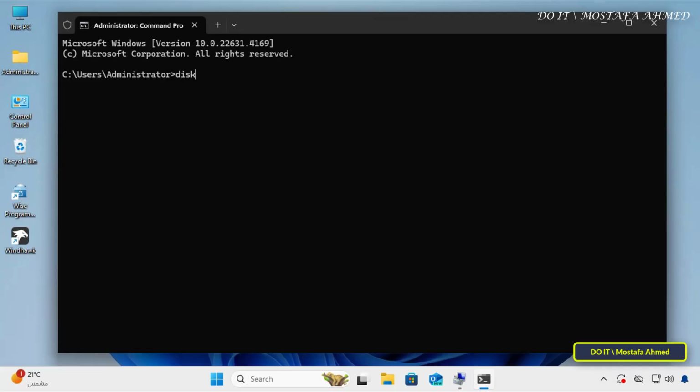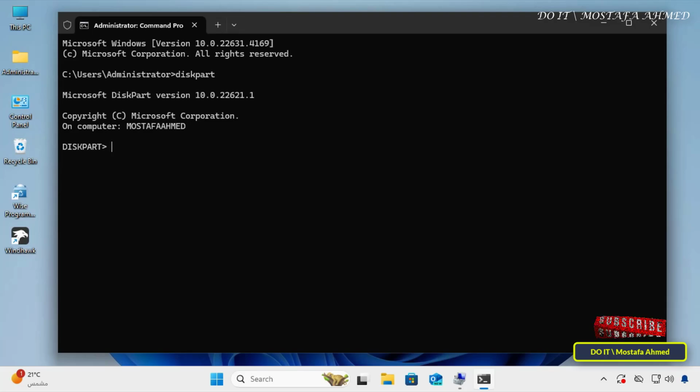Now that we have command prompt open, our first step is to type DiskPart, and press Enter. This command opens the Disk Partition utility, which is a powerful built-in Windows tool that allows us to manage your disks, partitions, and volumes directly from the command line. You will see the prompt change to DiskPart, letting you know the utility is active and ready for your next instruction.